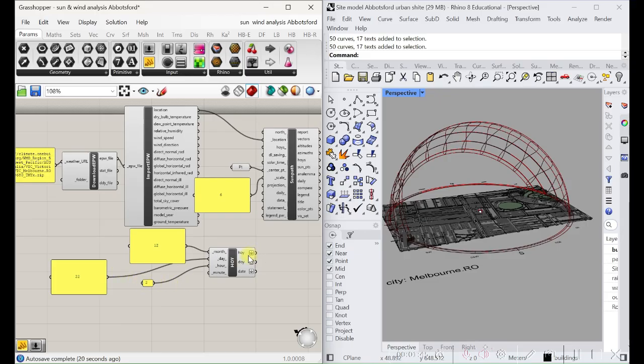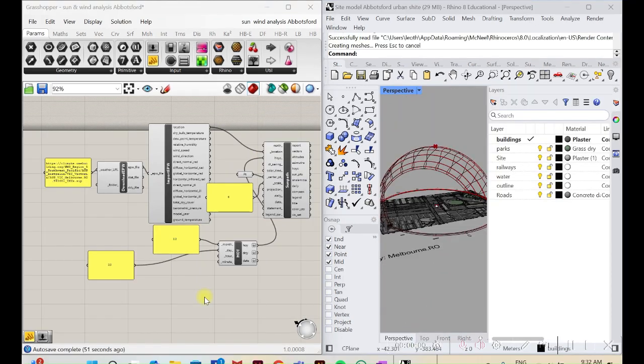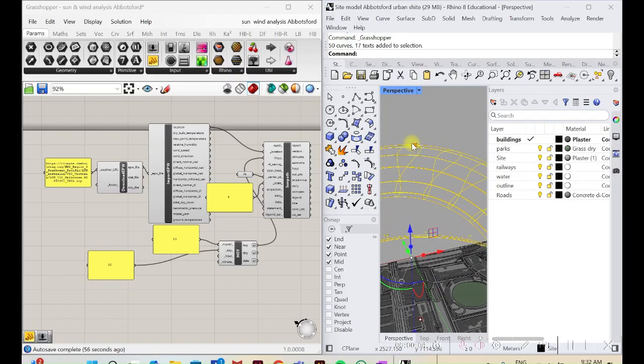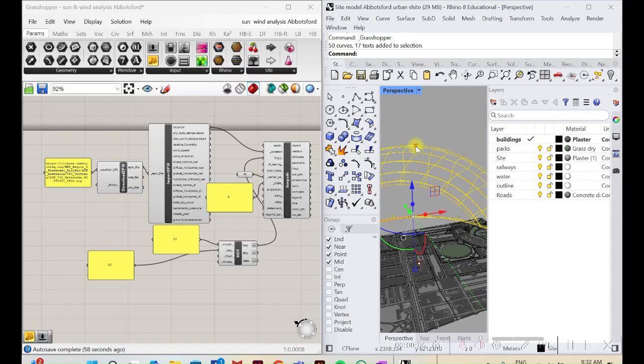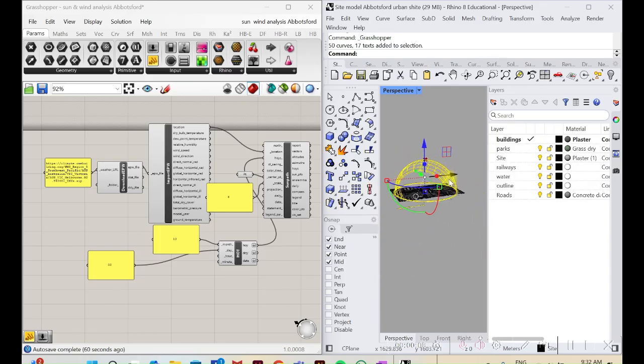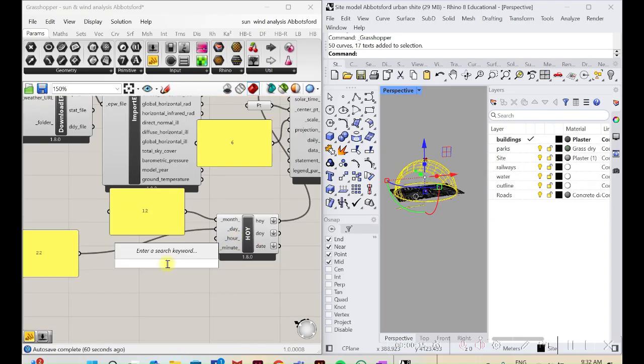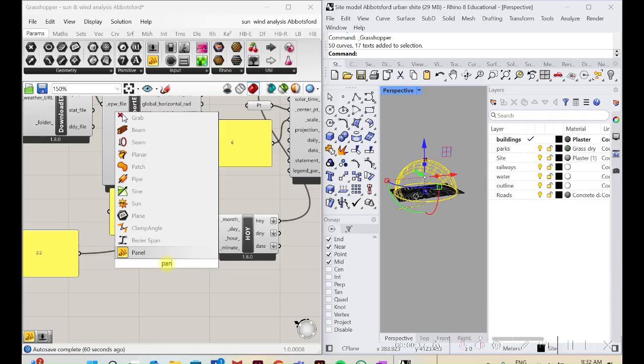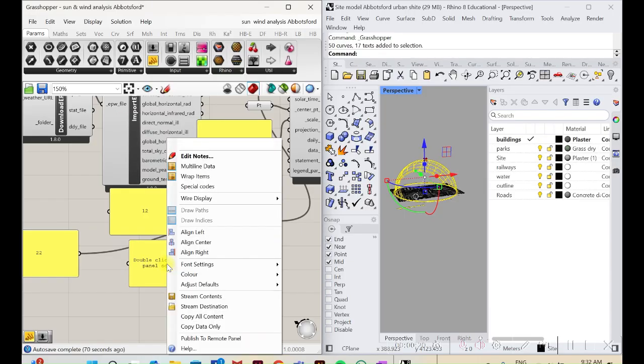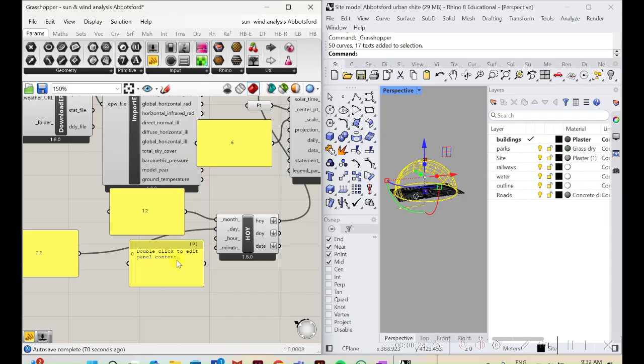And see this toggle here? You want to plug it over here. So if we have a look here, you'd see that there's one area where the sun's highlighted, but we want it highlighted throughout the day. So in order to do that, we go to the hour toggle over here and type panel, and right click and then go multi-line data.